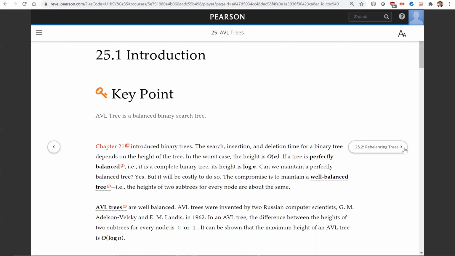In the worst case, if all the nodes are in one line from the root to the leaf, the height is order of n. If a tree is perfectly balanced, it's a complete binary tree, its height is log n. Can we maintain a perfectly balanced tree? Yes, but it will be costly to do so.